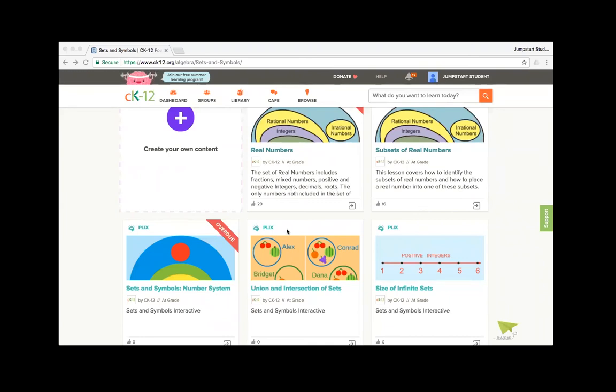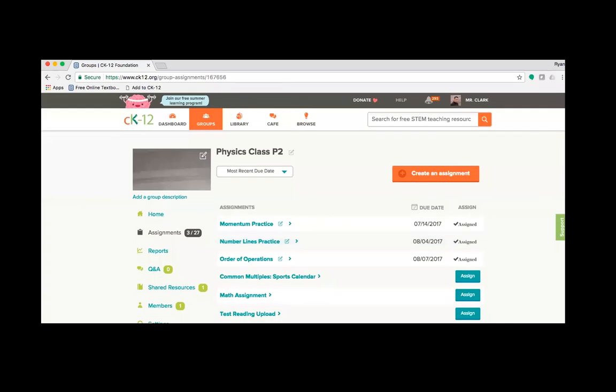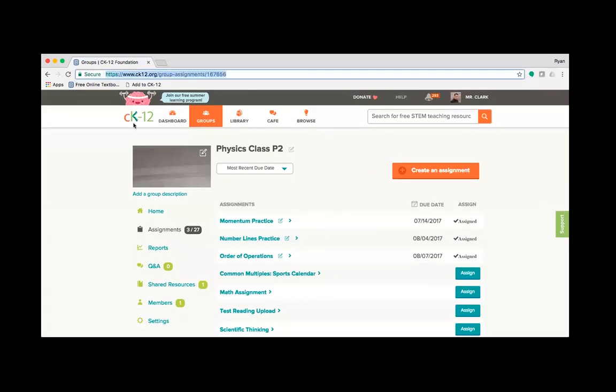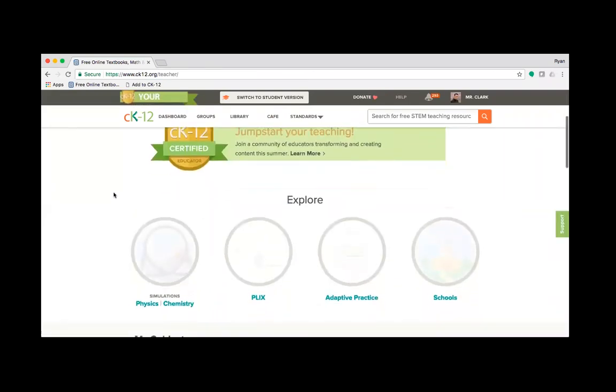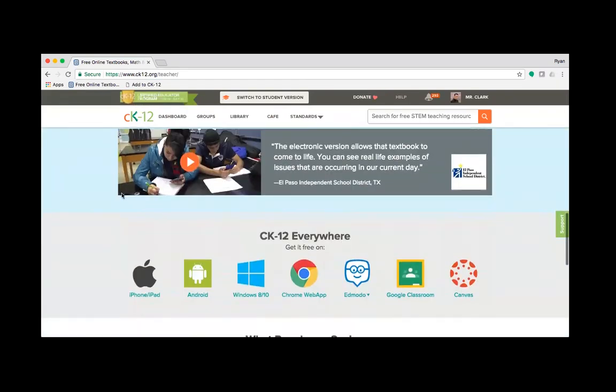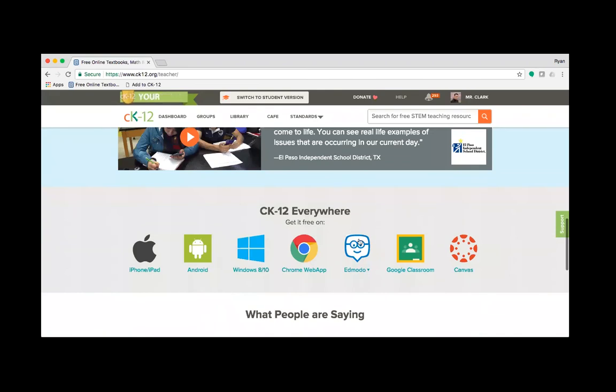I'll go ahead and share my screen so that we can take a look at the homepage. We'll see that we actually do interact really well with a variety of LMSs. If you're using an LMS such as Canvas or Edmodo, we do have apps within those LMSs where you can assign practice assignments.